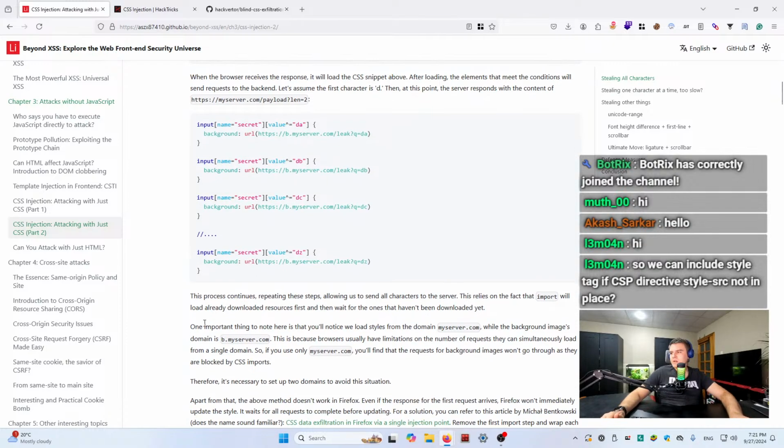The one important thing to note here is that we load styles from the domain myserver.com, while the background image domain is bmyserver.com right here. But you can use the same server as well. This is because browsers usually have limitations on the number of requests that can simultaneously load from a single domain. Maybe using different domains could solve some issues. That's why I had some false positives, I think, just because of that. There could be some browser limitations for sure.